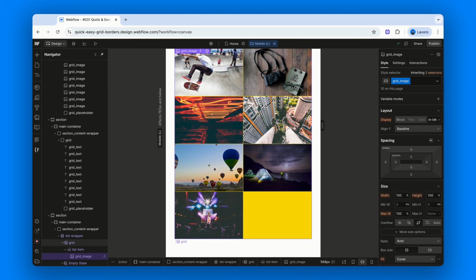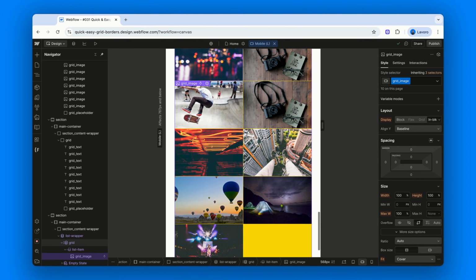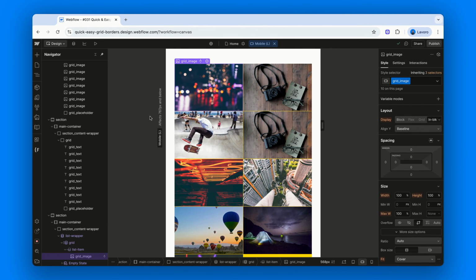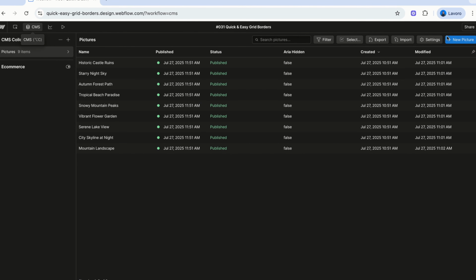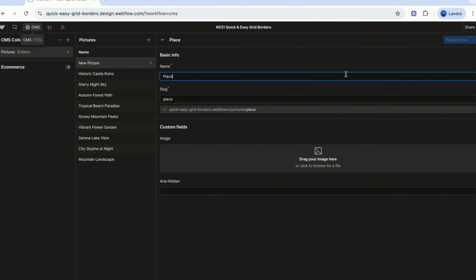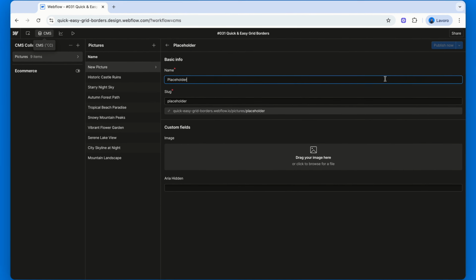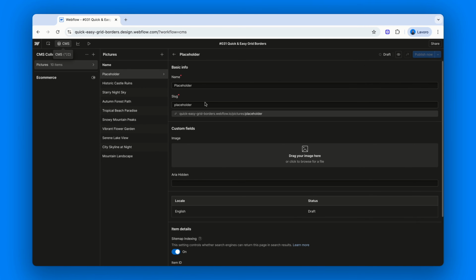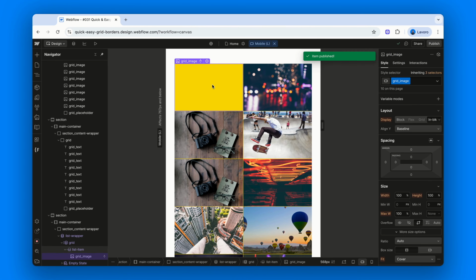Now, with a static grid, we'd simply add a placeholder div. But CMS doesn't let us add static elements inside a collection list, at least natively. So what do we do? We add a placeholder item to the collection, one without an image. But now we hit three new problems. One, the placeholder shows at the top instead of the bottom, due to automatic sorting in Webflow.